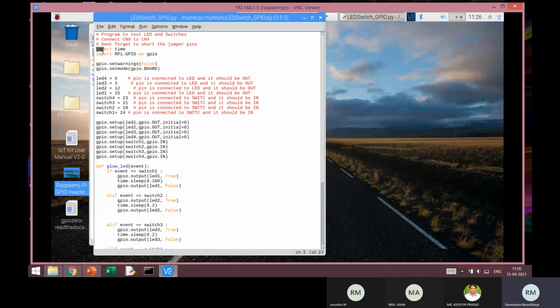Now I need two modules. One is the time module, import time, and the other is RPI.GPIO. What happens when I write import RPI.GPIO as GPIO? You have the RPI.GPIO module, and for this program I am renaming it as GPIO, so later I can refer to this module by typing GPIO instead of RPI.GPIO. You can even give any other name you wish. In this program, we are calling this module small GPIO.